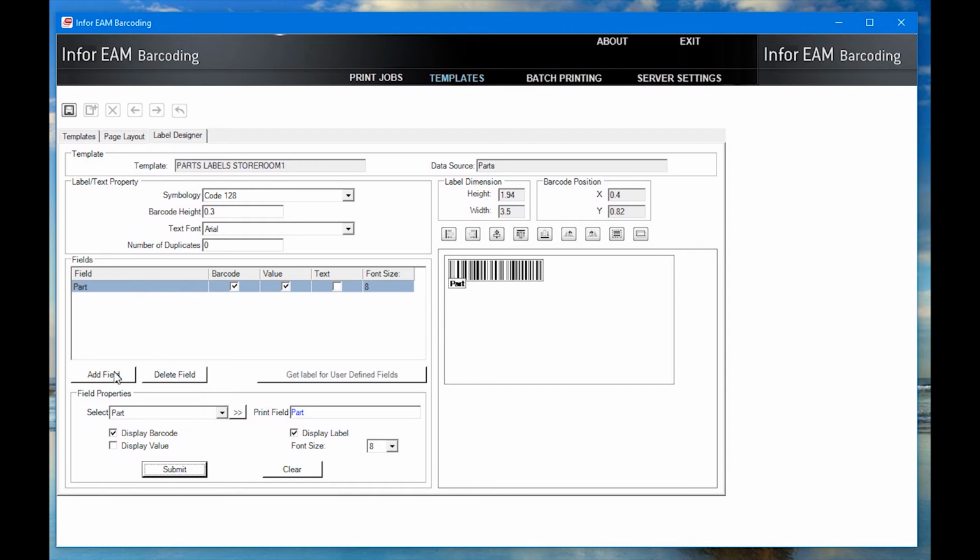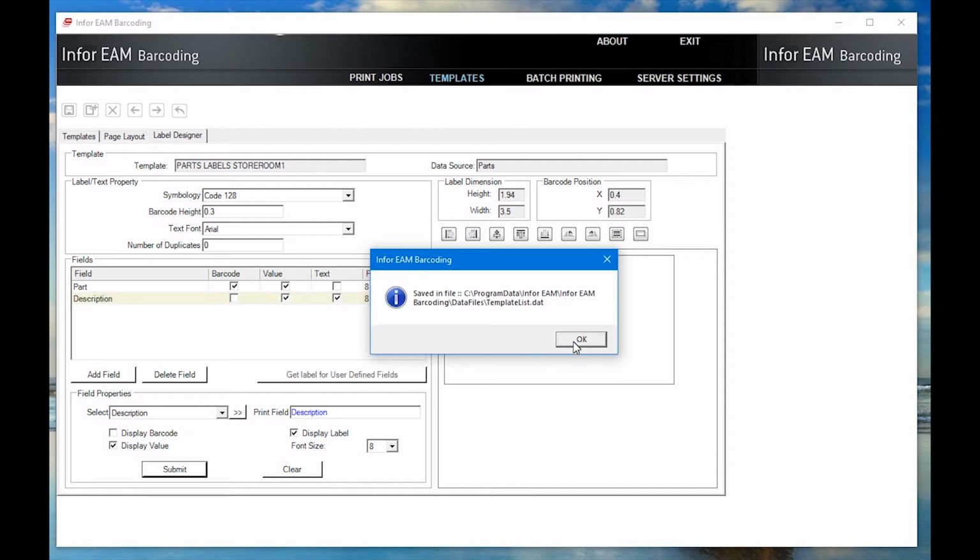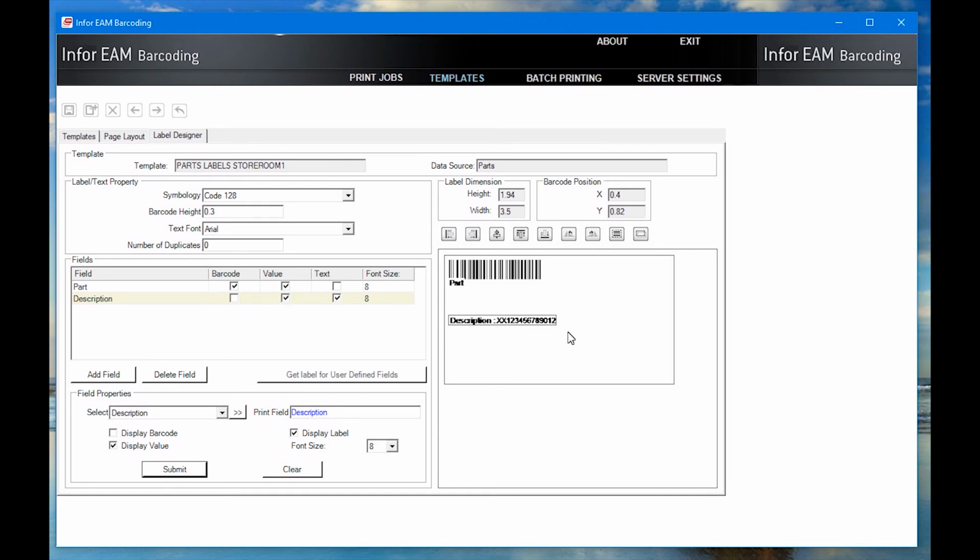If we want to add another field, for example, let's say description, I'll go back through the process and hit add field. I'll go through and select description. I don't want to display a barcode, but I want to display the label, and I want to display the value. And I need to add this to the print field over here and then hit submit, and you'll see it shows up in my preview. So you can continue to do this and put as much information or data as you wish to show on a label. And when you're done, make sure that you hit the save button. It saves it, and that should be the data that you have on your label.